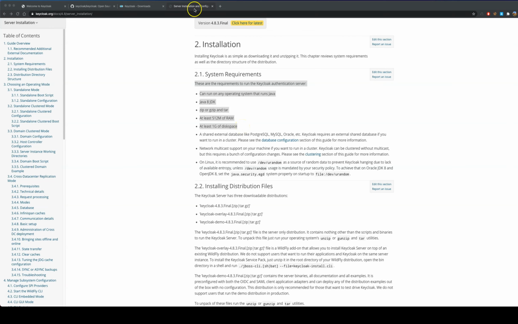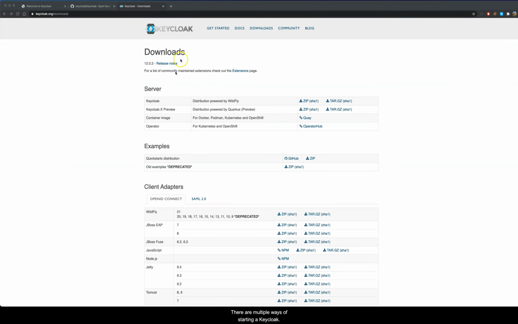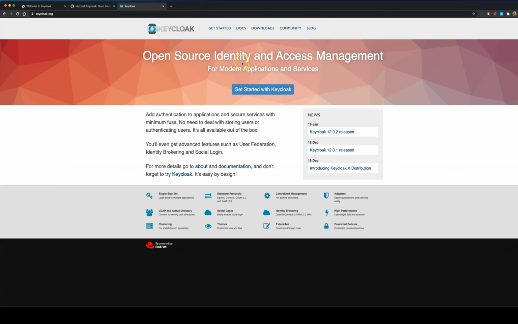this configuration. There are multiple ways of starting Keycloak. That is, we can start a Keycloak server directly in the native OS, or we can use container orchestration tools like Docker, Kubernetes, OpenShift, etc. In the next video, I will go through how to start a Keycloak server on a native OS and also by using Docker.